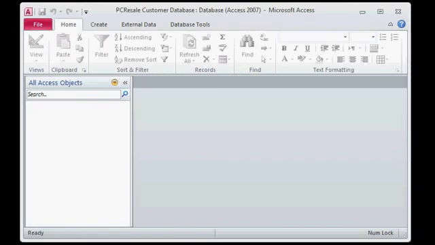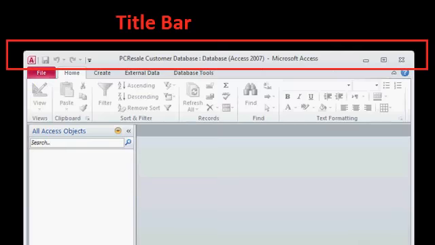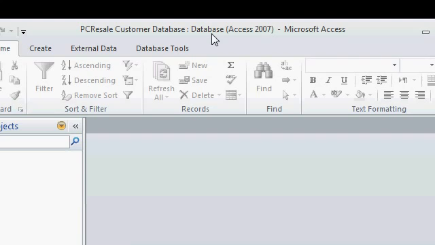Now, before we start actually working with the database, let's learn about the parts of the Access interface. If you've worked with Word or Excel, you'll find a lot of this is the same, but there are a few different things. Across the very top of the Access window, you'll find the title bar. The title bar will have the name of the current database, the file format that you're using. Now, this says Access 2007. Don't worry. Access 2010 uses the Access 2007 file format, so that's perfectly normal.